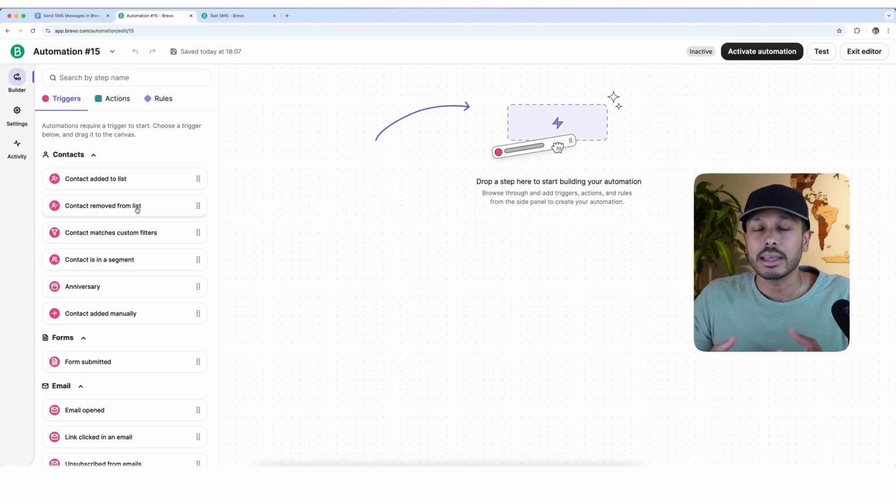So basically, we all know first impressions are really important. So what we're going to do is we're going to send a simple welcome message by text to contacts who join our mailing list. And so the way automations work in Brevo is really intuitive. It's like playing with Lego. It's just triggers, actions, and rules. And I'll explain each of these as we build out our automation.